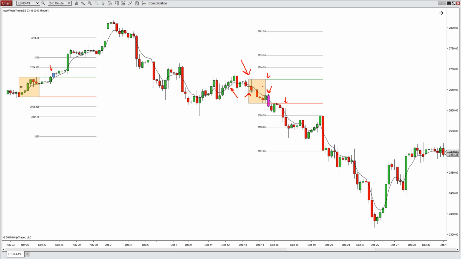At this point, you're just going to wait for the breakout. You finally see the breakout there. Your entry is going to be at the close of this bar here. Your stop is going to be at the top of the box. And your target is, again, built in. This is what these lines are for.